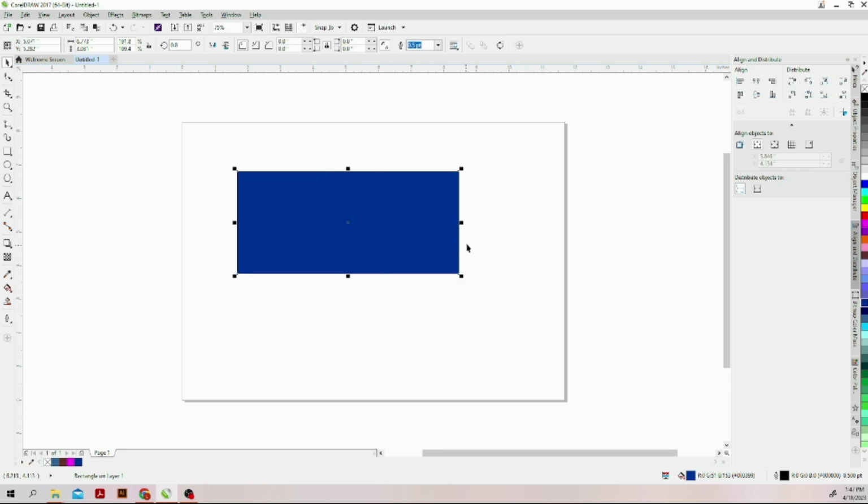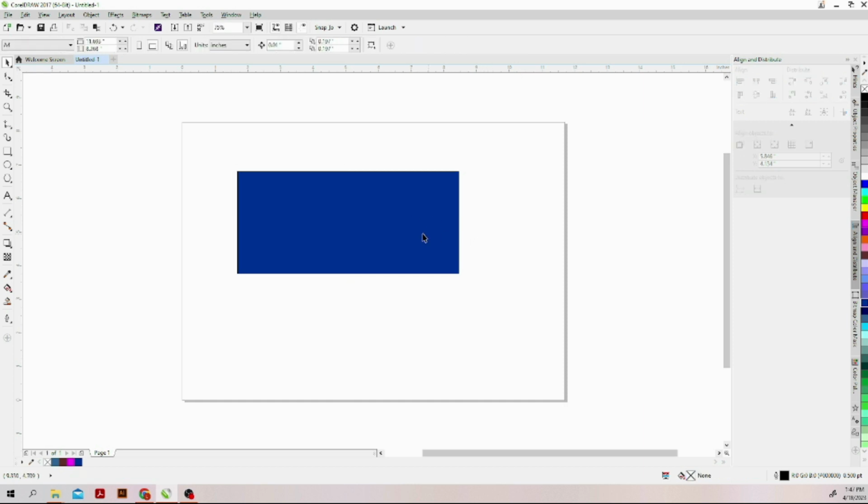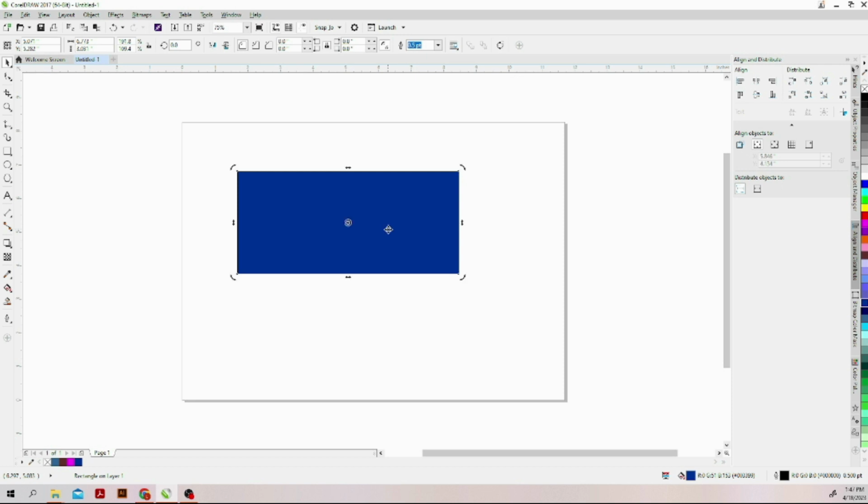And it can also be used to rotate the shape or any object on your screen. So I want to rotate this. First of all, let me just click out. I want to rotate this. I click on it and I'll click again. Then I can see some arrows around. So I'll go to where the arrows are. Then I will rotate it.